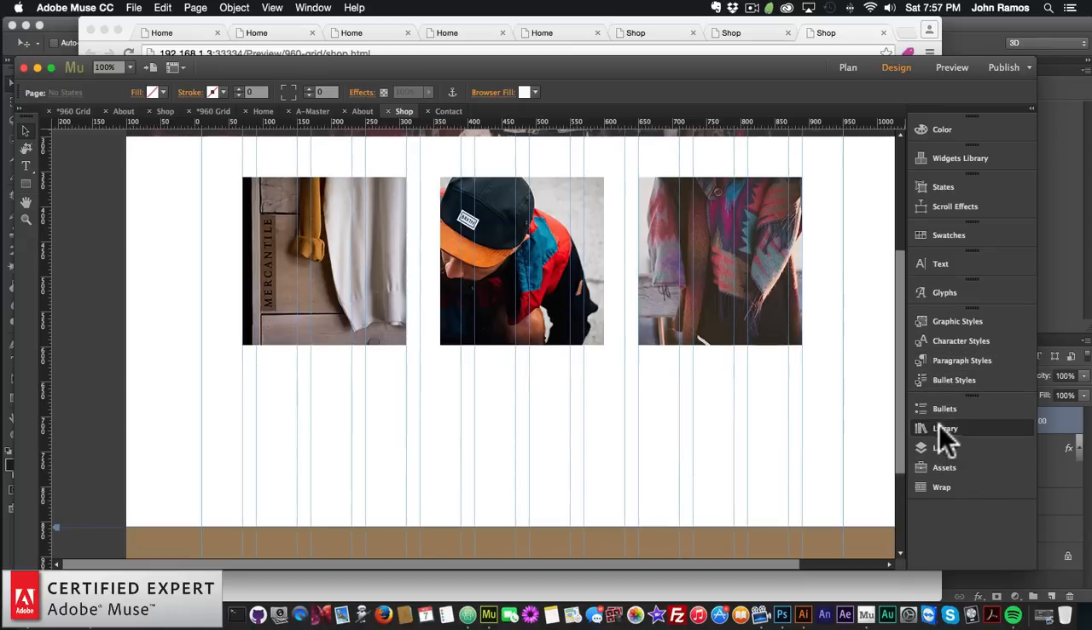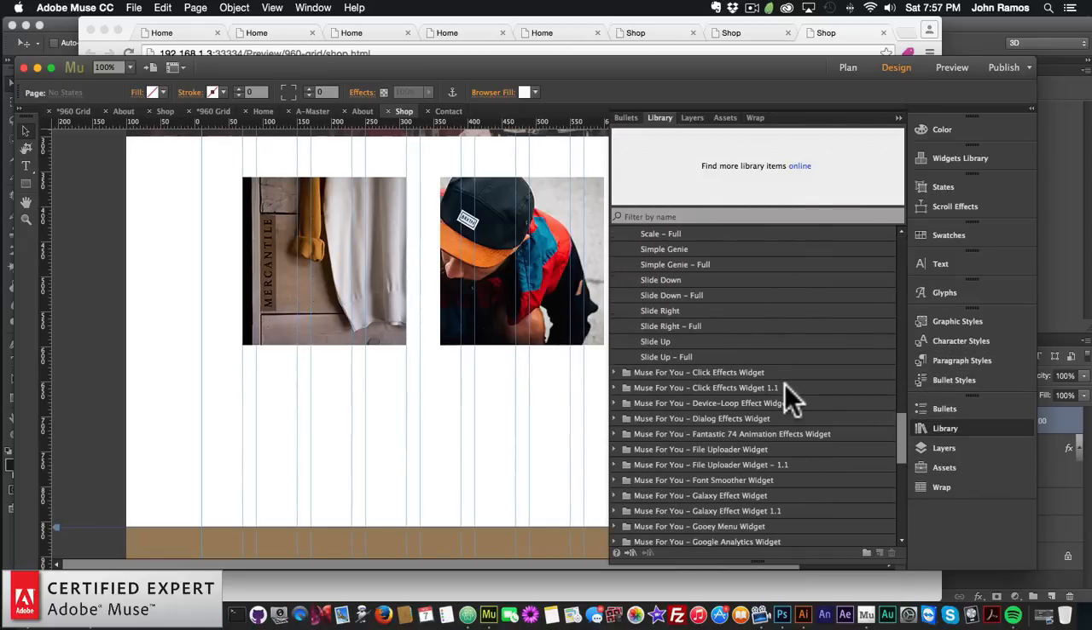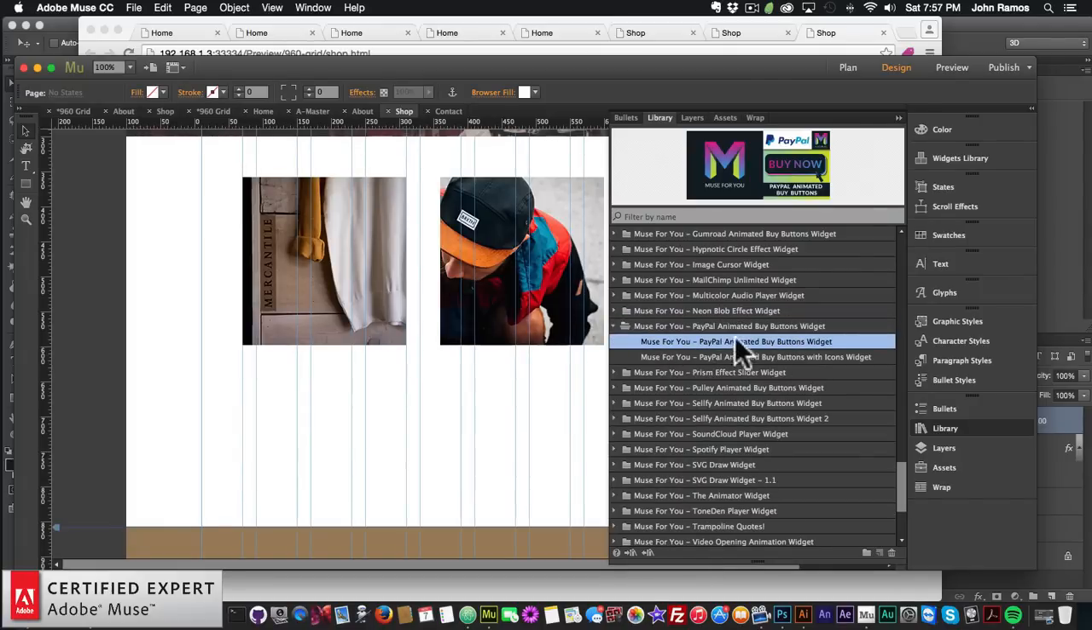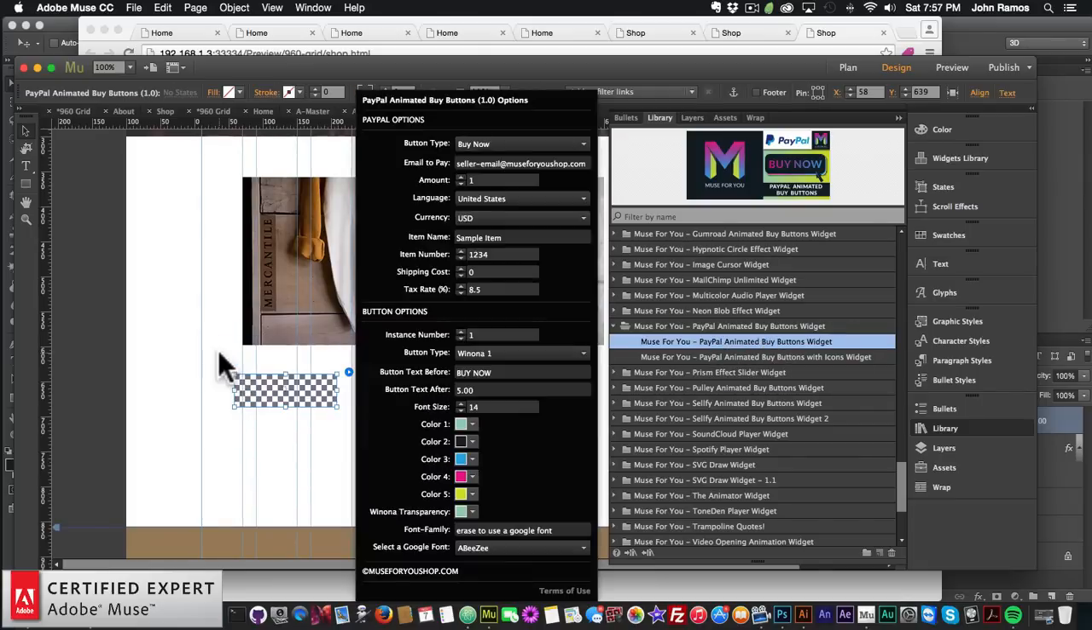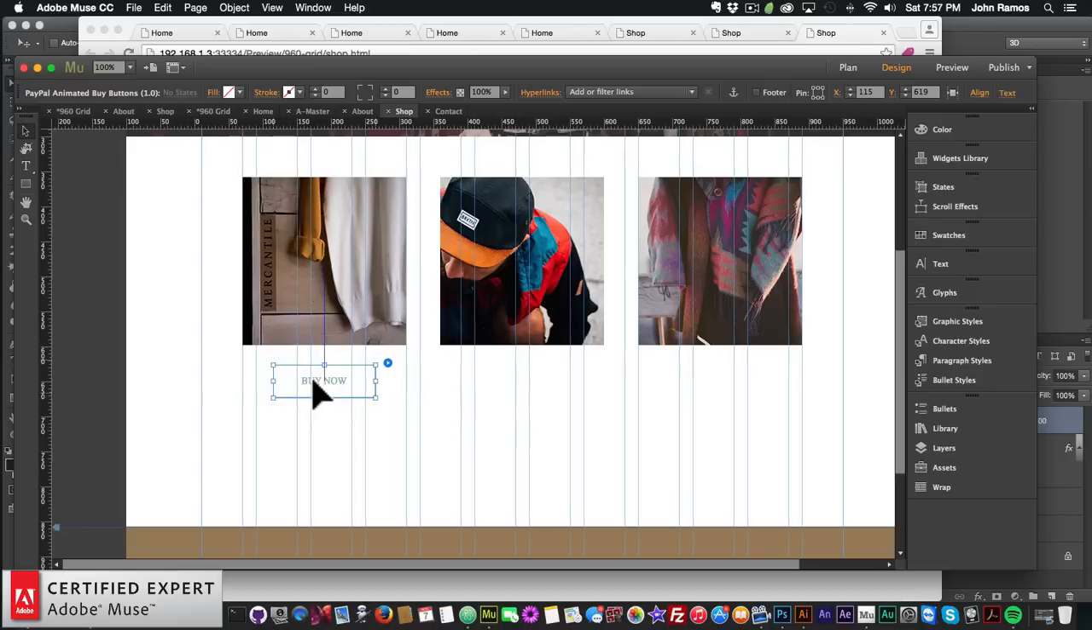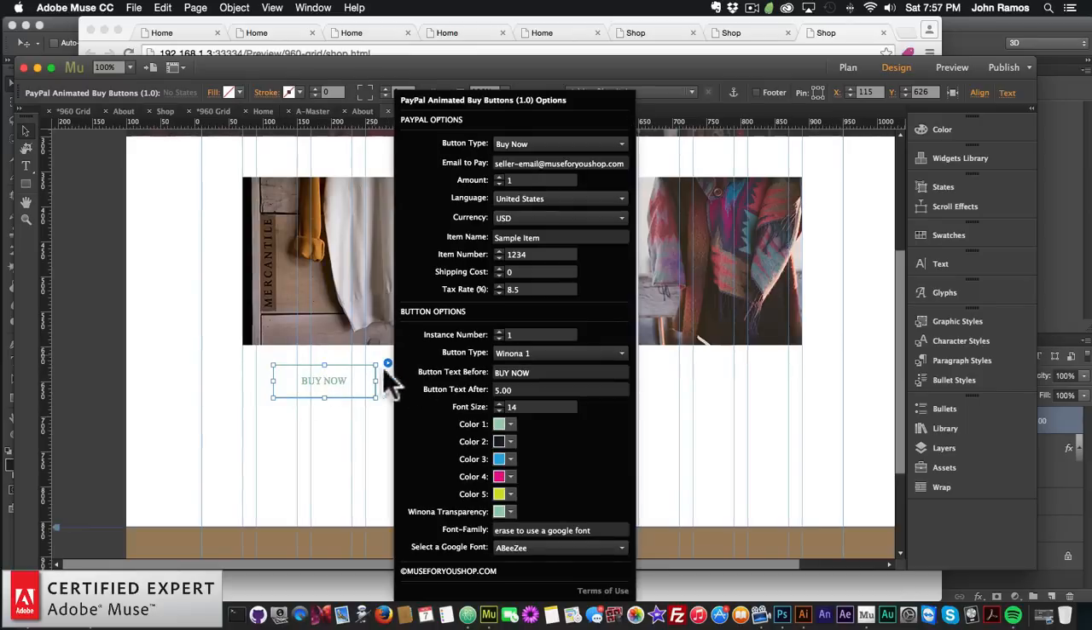So I'll just click on Library, and I'll scroll down, and I'll find the PayPal animated buy buttons widget. I'll click there, and I'm going to use the one without the icon, so I'll just click on the first widget here, and I'll click, hold, and drag, and perfect, place onto my Adobe Muse website. And then I'll just center it underneath here, and I'll open these options here.